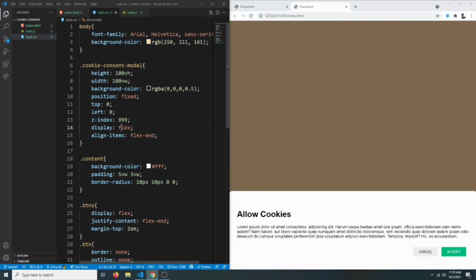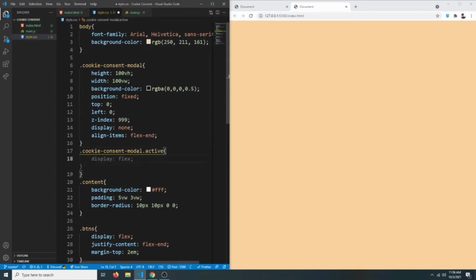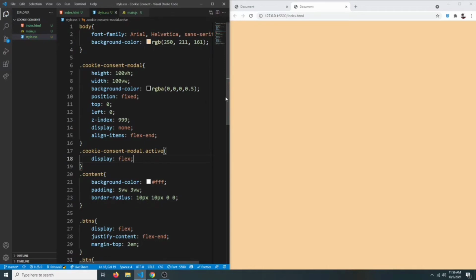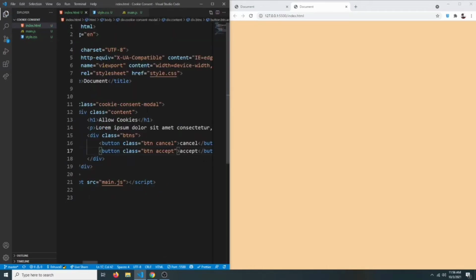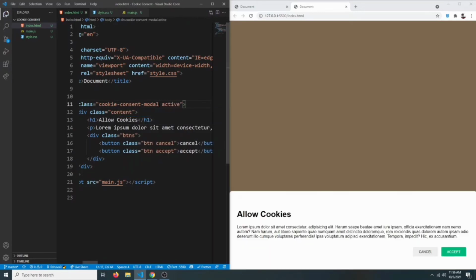Okay, now by default we don't want to show this modal, so we're gonna say our cookie consent modal should have a display of none. So now we won't see the modal. Now only if our cookie consent modal, Control V, also has a class of active, only in that case it will have a display of flex. So as you can see right now, this does not show any content or the modal, but if it had a class of active, like so, then you'd be able to see the content or the modal. So we'll be adding this active class in JavaScript.